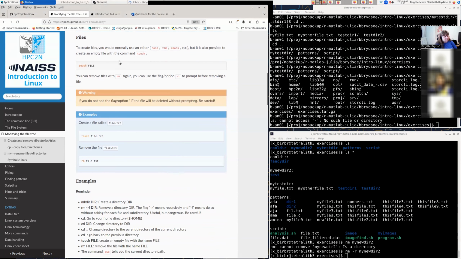So files. When you create files, normally you use an editor, and those we will look at very soon. But you can actually also create a file which will be empty with the command touch. And you can remove files with the same command as with directories. Again, you can use the flag or option -i to make sure you are prompted before removing a file.